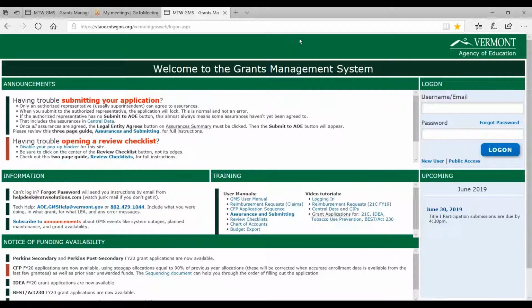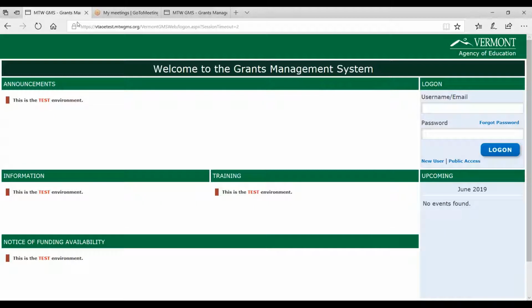The following training recording regarding the grants management system is for closeouts of projects with budgets in the GMS. We're going to be looking at how to close out an FY19 project using IDEA as an example this afternoon. Right now we're looking at the production logon page, but I'm going to switch into the test environment for purposes of demonstration here. The test environment has data as of April, so it doesn't have the most current payments data as we record this session at the end of June.